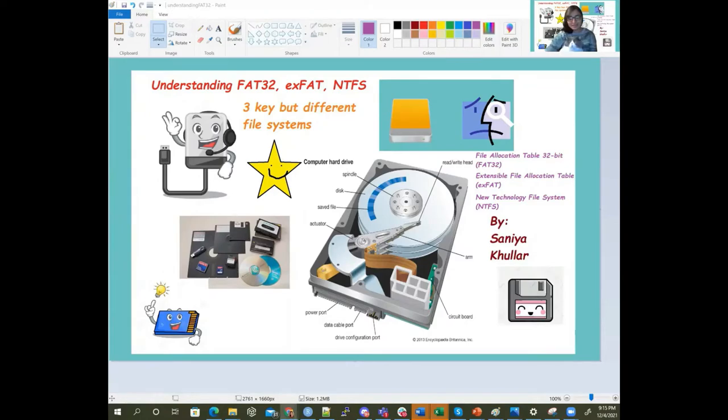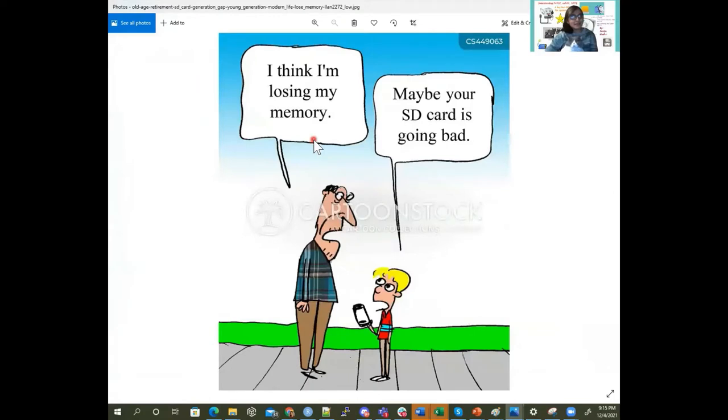And I wanted to show you a little bit of a joke. This guy is saying, I think I'm losing my memory. Maybe your SD card is going bad. So nowadays, when we say we need more memory, we think in terms of technology, but the older generations think in terms of what they actually remember. Maybe one day we can upload our whole brain on a hard drive. Who knows?